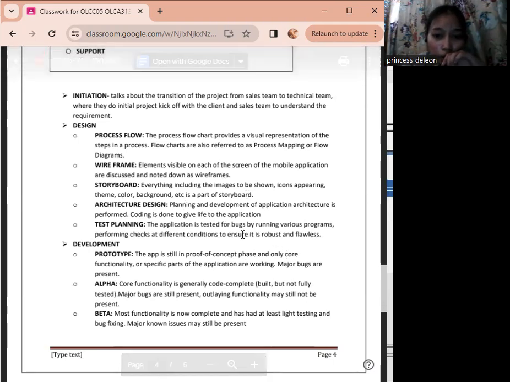Also, storyboard. Ang storyboard ay kumakatawan sa lahat or kabilang ang mga imahe. Ang image dun, icon, theme, kulay, background, tsaka iba pa. Next ay architecture design. It is the planning and development of application architecture. So, ito po yung mga naglalaman ng mga plans and pag-develop ng architecture design ng isang mobile application.